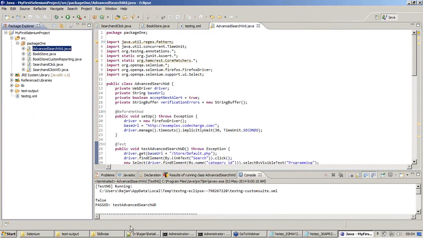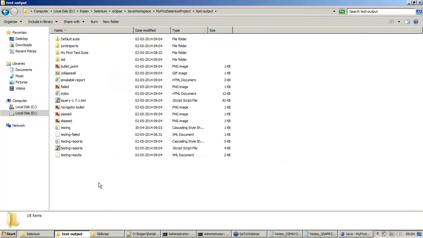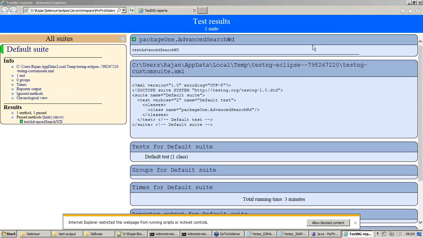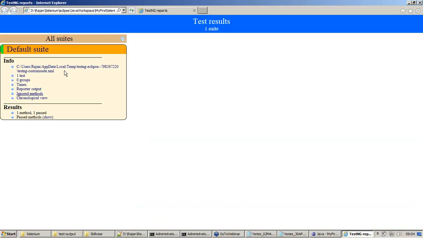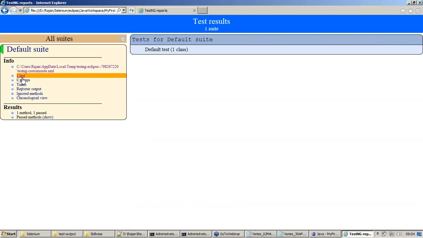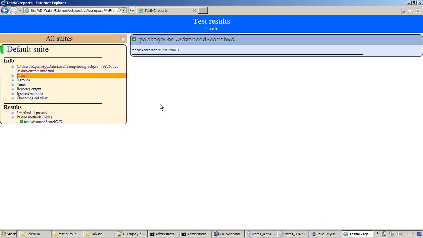Now let us study our test output. What exactly is created in my index.html. Okay, this is what is created in my index.html. Fine. This was the code which was used, configuration settings. One test, default test, and one method passed. Test advanced search WD.